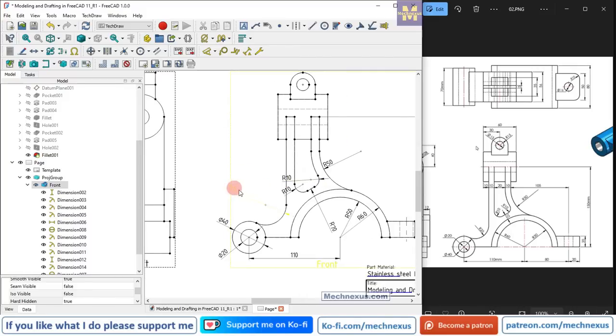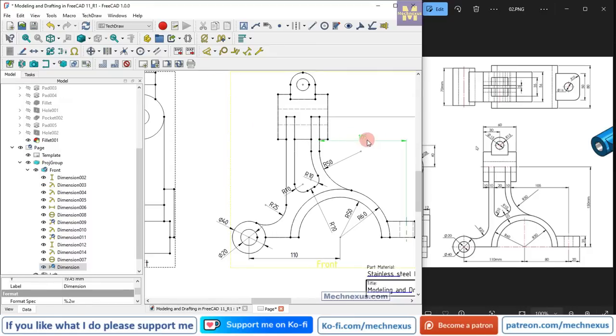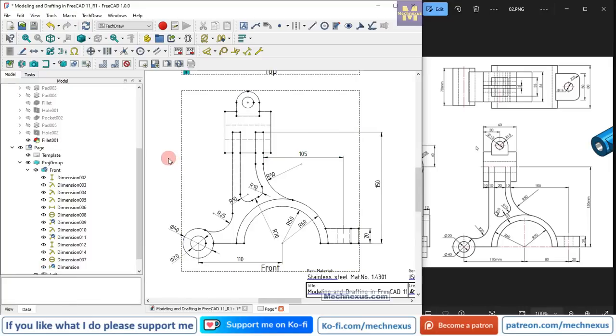And now I will move my dimensions to the right positions, and now we will select this axis and this chord point. Now our required dimension is 105. So now it is perfect. So you can see that FreeCAD is parametric. Once we have modified the models, our drawing is also changed.